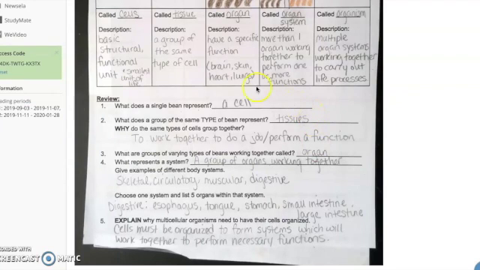So some of these you were able to just pull straight from the slide. So like, what does a single bean represent? Or what does a group of the same type of beans represent? But then others you had to kind of pull from the text. For example, number 2, why do the same type of cells group together to work together to do a job or perform a function? So the same type of cells are going to group together in the form of tissues. That way they can work together to actually perform the job that they're needed to do.